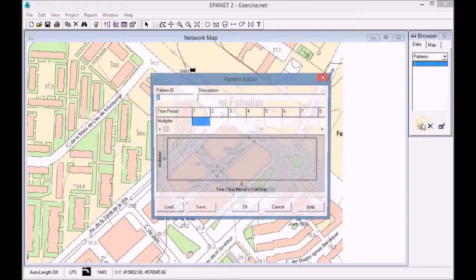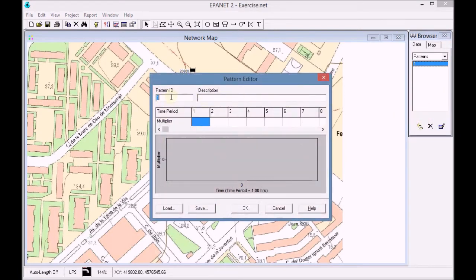We add a new pattern using the symbol to go down and the window opens, and the first thing to do is to add the name ID of the pattern. We continue to add the values related to each time period.